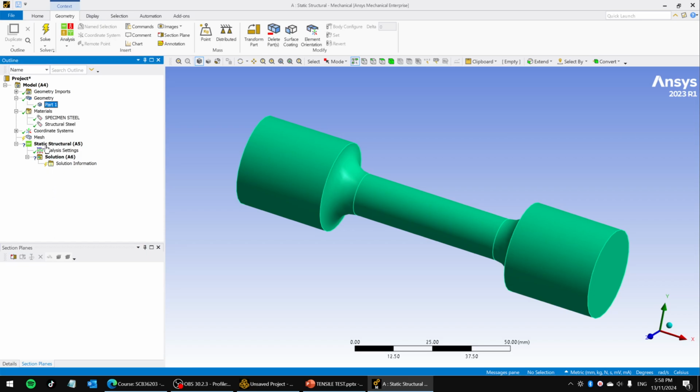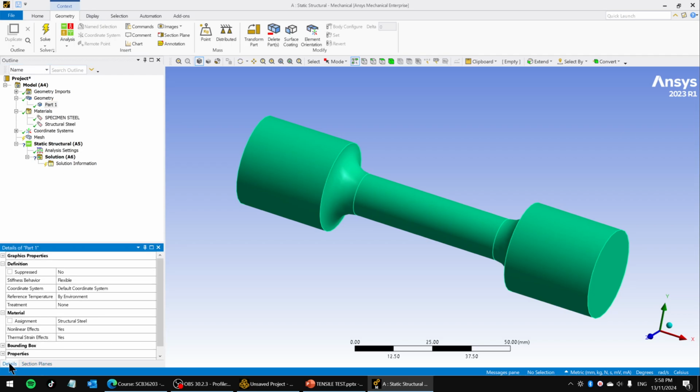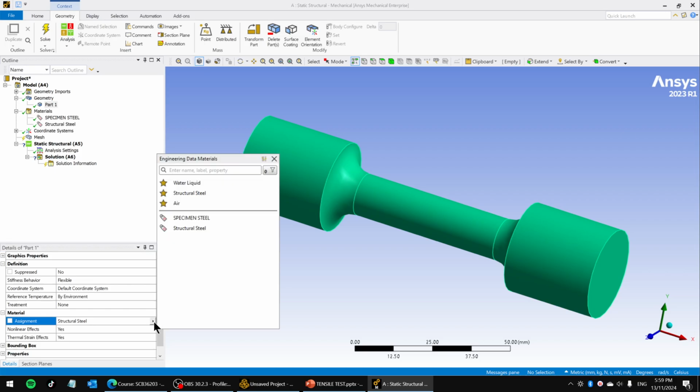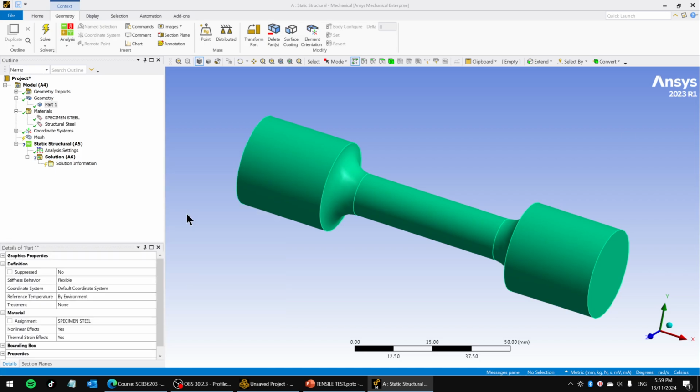If you click part 1, oh, there's nothing here because this section plane is on. Go here under details. The material assignment is always default as structural steel. You have to individually change this one. Change to specimen steel. Then it's okay. So your part 1 now is already specimen steel. Your geometry okay, specimen okay, and then click on mesh.